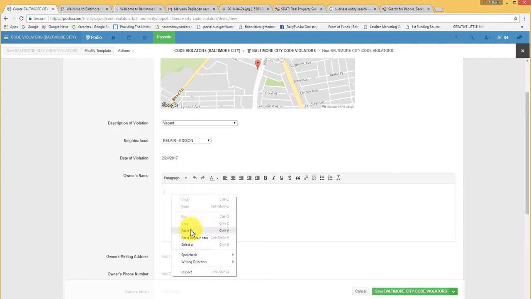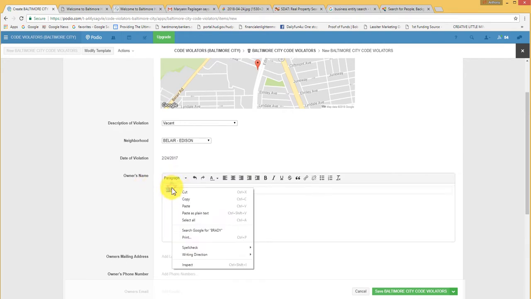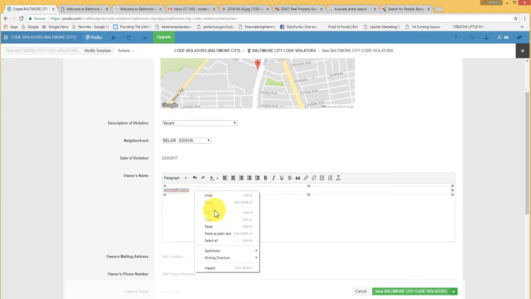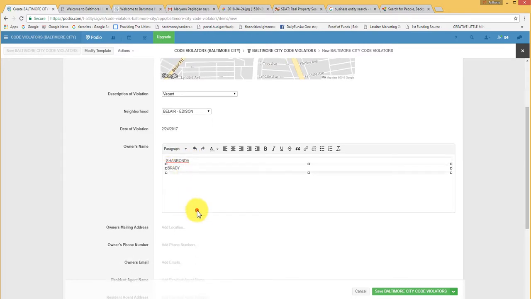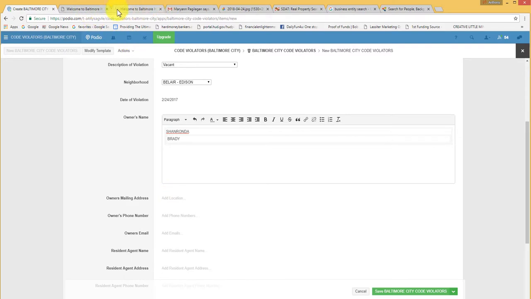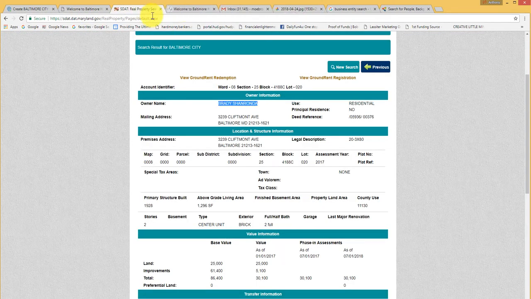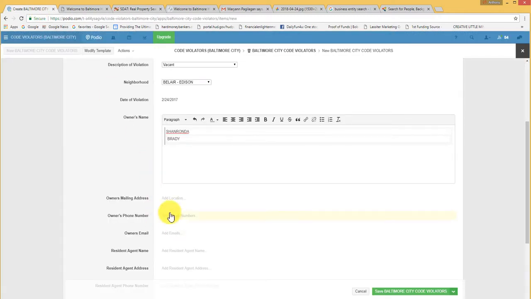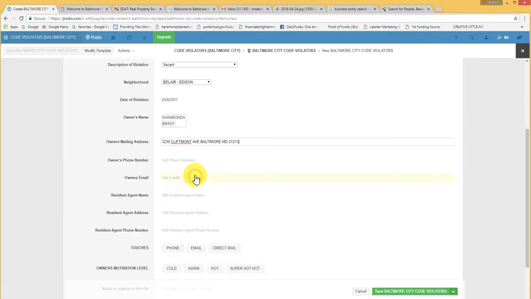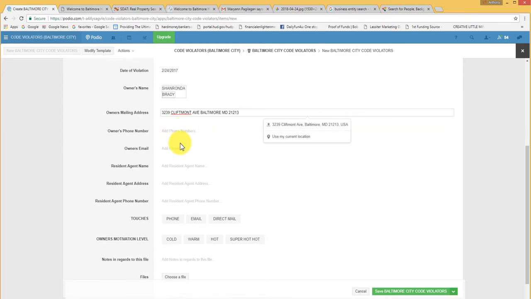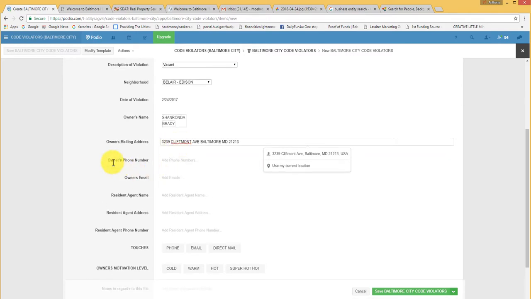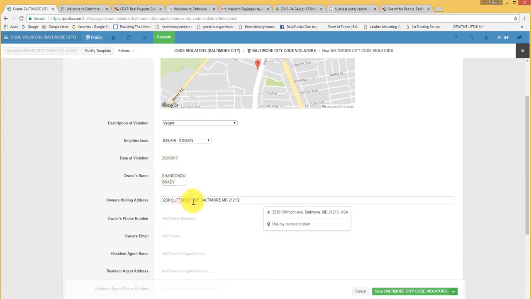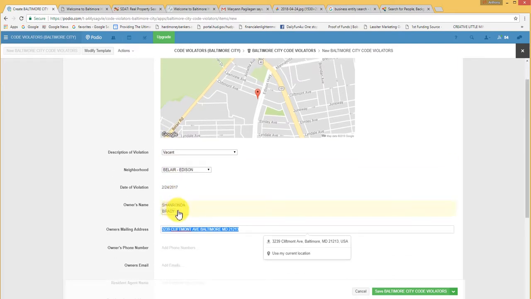Owner's name, boom, paste. Take that and cut it and put it in just like that, boom. Mailing address. Let's check that mailing address. Mailing address is the same. Want to know something? If it's the same mailing address, guys, just put same. No problem. Now let's find this owner's name, phone number. So the way we find that is we're gonna copy this, and her name is Rhonda Brady.